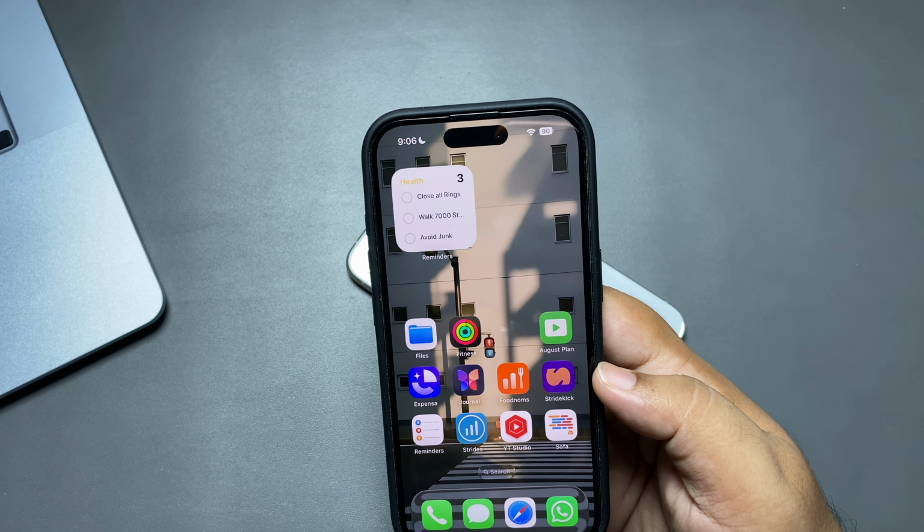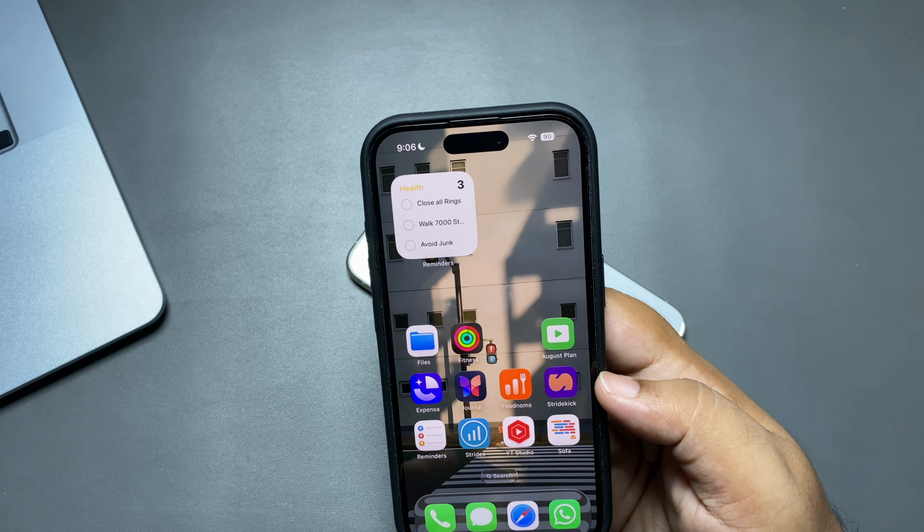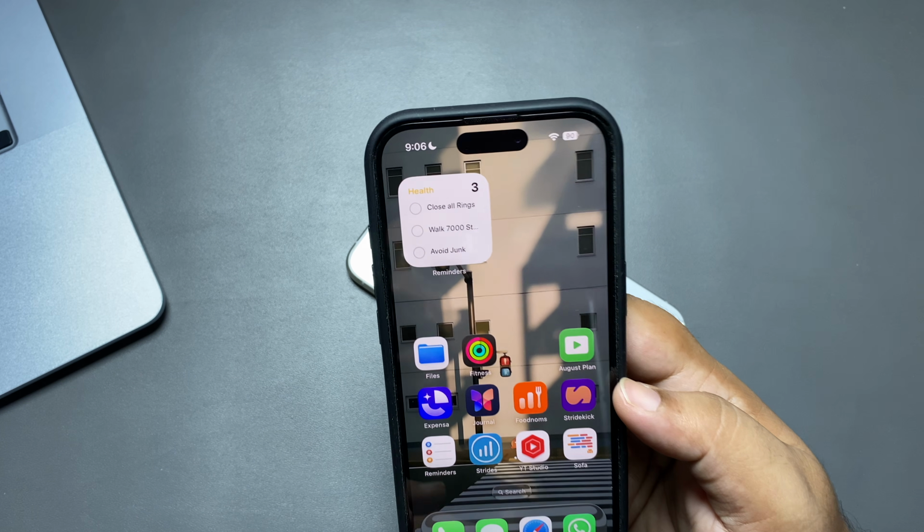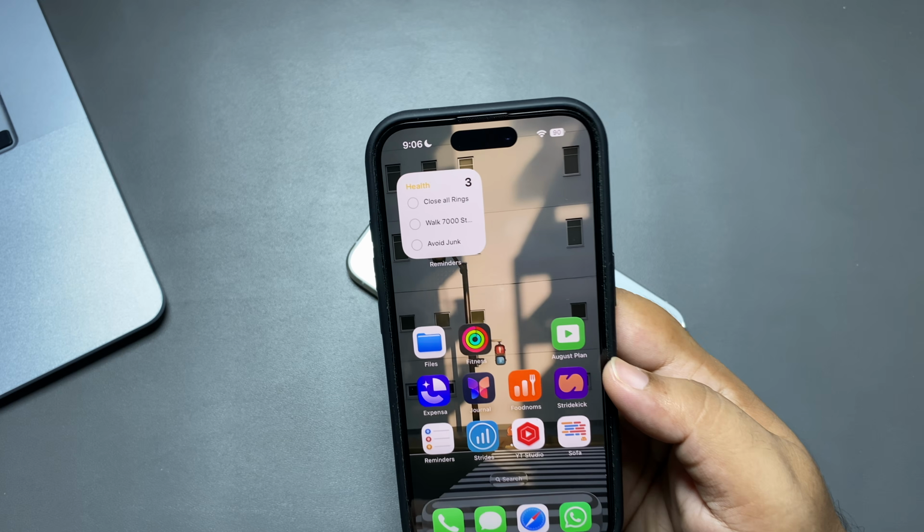So yeah, that is the way. That is the easiest way to unlock your device. That is the easiest way to repair your device.